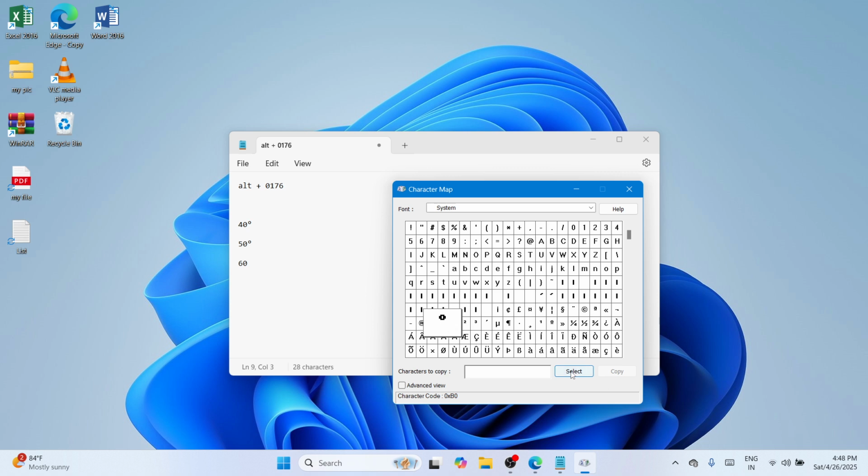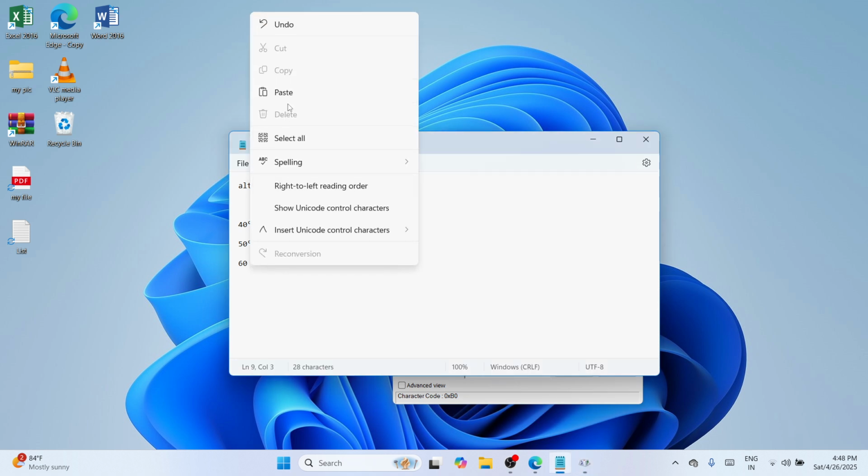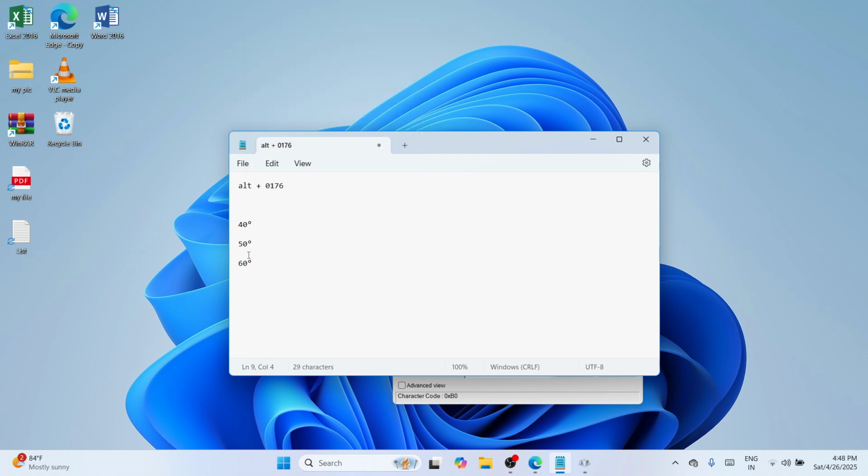Just select it, copy it, and once you have copied it, paste it here. So make a right click and go with paste, and there you go. You have just successfully typed a degree symbol in your Windows 11 PC or laptop.